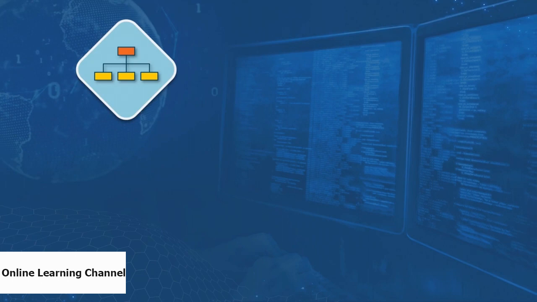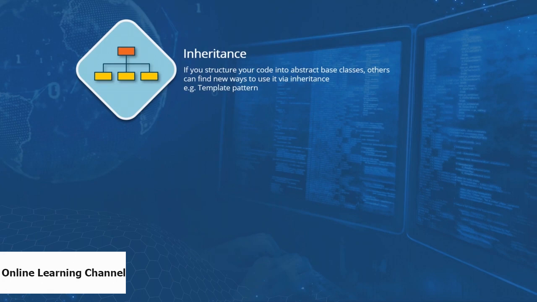Now, there are several ways in which you can choose to extend the functionality of a component. The first of these, that is the most common in object-oriented programming, is inheritance. When you set up an inheritance hierarchy of your components, you have base classes which provide the interface and common functionality or characteristics of a component. If you wish to model and add in additional functionality, you can create derived classes and tweak only the behavior that you need to change. So you structure your code into abstract base classes. Others can find new ways to use that same code via inheritance. And the template design pattern actually allows for modifying code via inheritance.